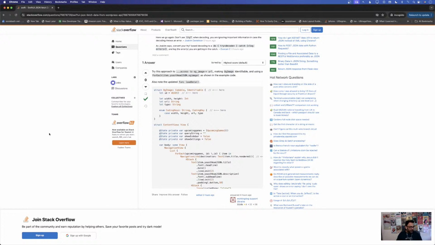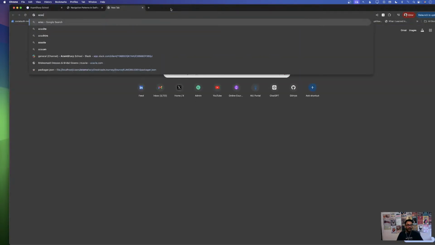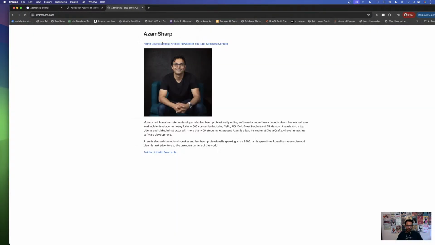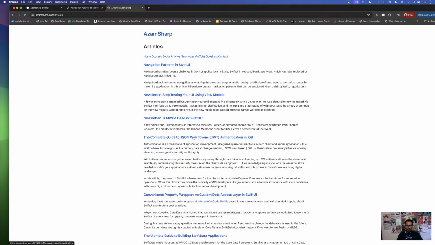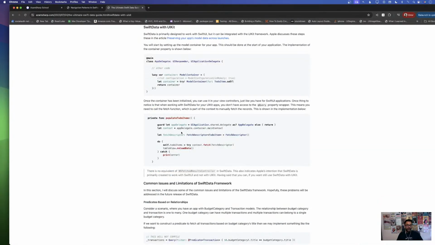For Swift data, is there an example for UI kit? I think I did that. Let me see if I did it for UI kit. I have a very detailed article on Swift data. I'm not sure if I covered UI kit. Okay, I did cover part of UI kit, so you can look at that. It's a small section related to UI kit.